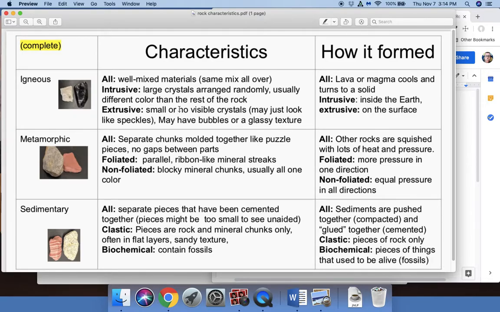On the extrusive side, we do have larger crystals than what I would expect here. We maybe would describe those as speckles. Bubbles, no. Glassy texture, no, definitely not. So I guess I'm torn between the intrusive and the extrusive on this one. Do I describe these as large crystals or as small crystals? Since I'm not having any trouble distinguishing the crystals, I'm going to think of those as large crystals.